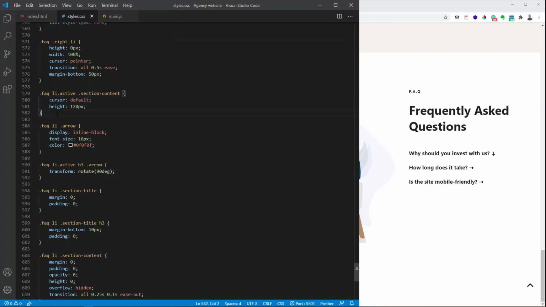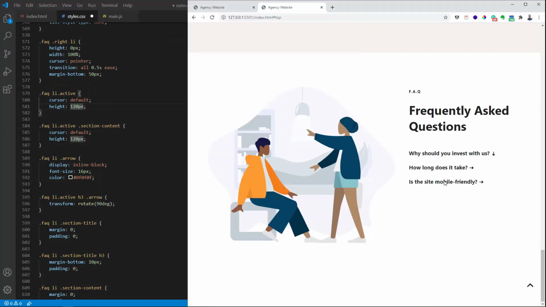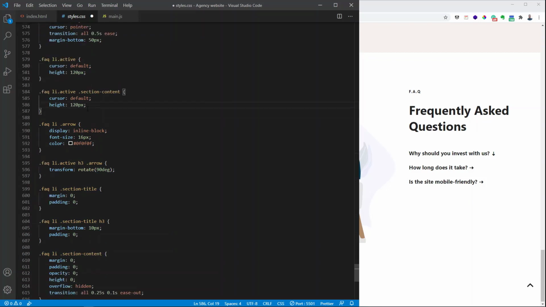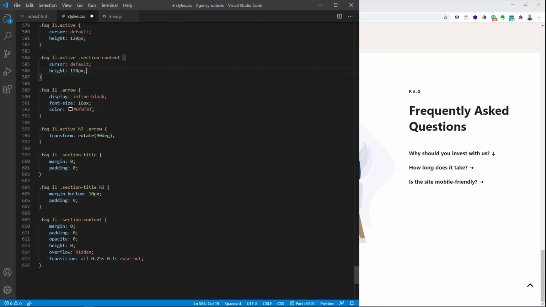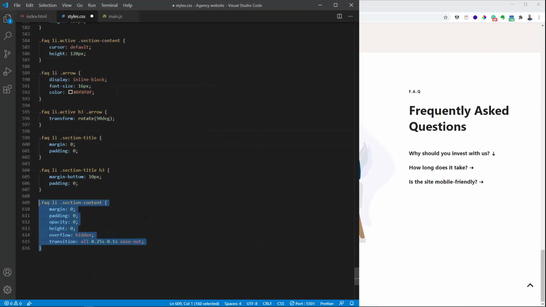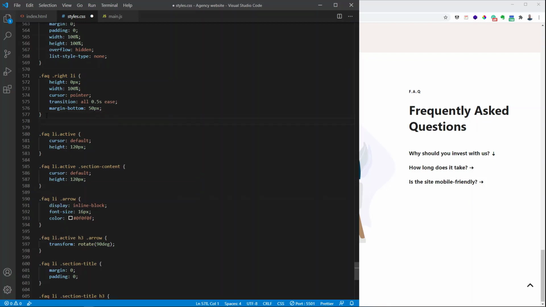I'm going to copy this and paste it here. I'm going to remove this. We want the height to be 120 when it is active. We want the height of this to be 120 when it is active. Let me copy this and cut this right here so you can see what I want to explain.